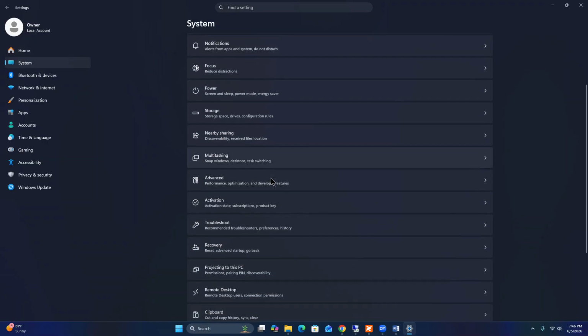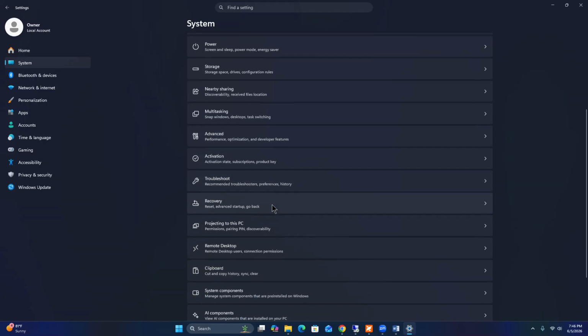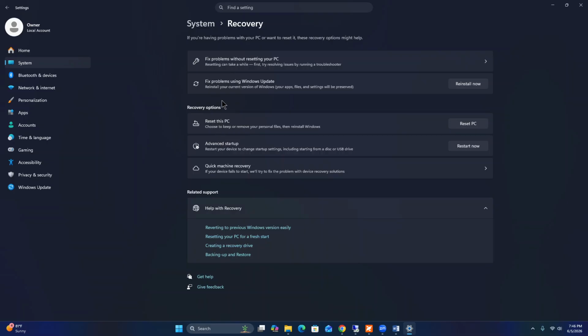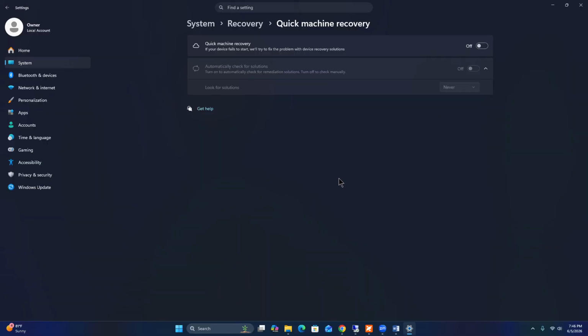When you go to System, come down here, and what you're looking for is these recovery features. Okay, so you're going to go into Recovery, and what you're going to look for is Quick Machine Recovery. Now, you're going to need it enabled. You may have another option there that I don't. I'm actually using Windows 11 Pro. So I'm going to enable this, and I'm going to enable this.